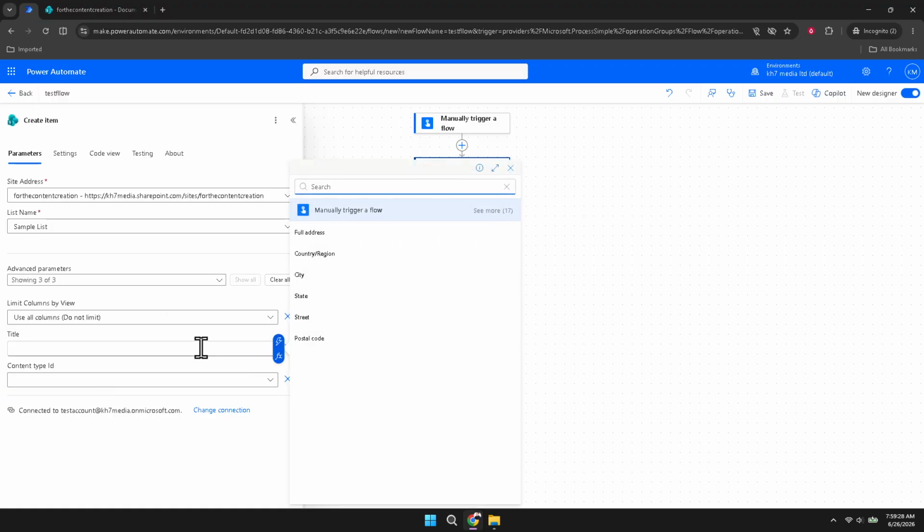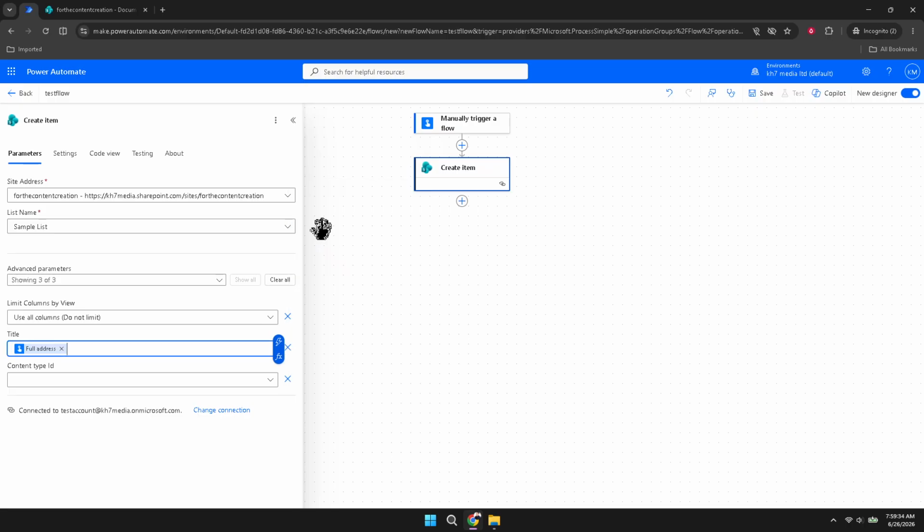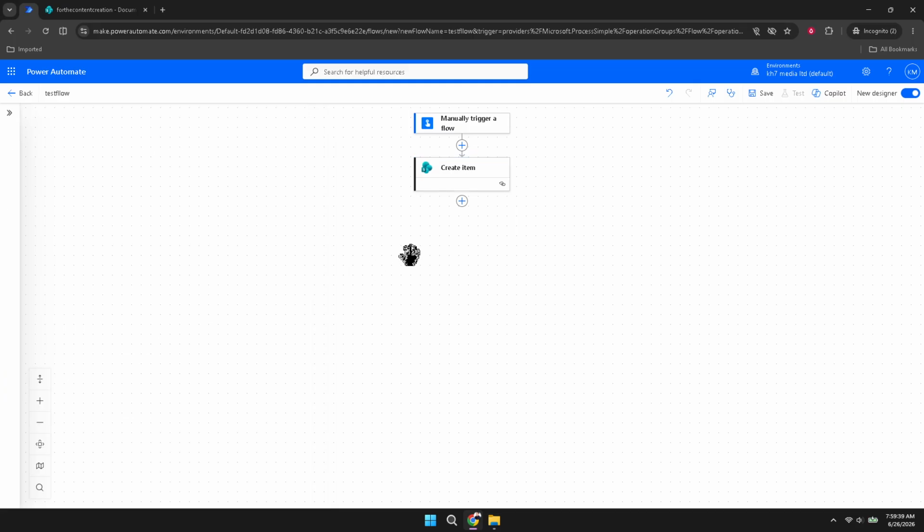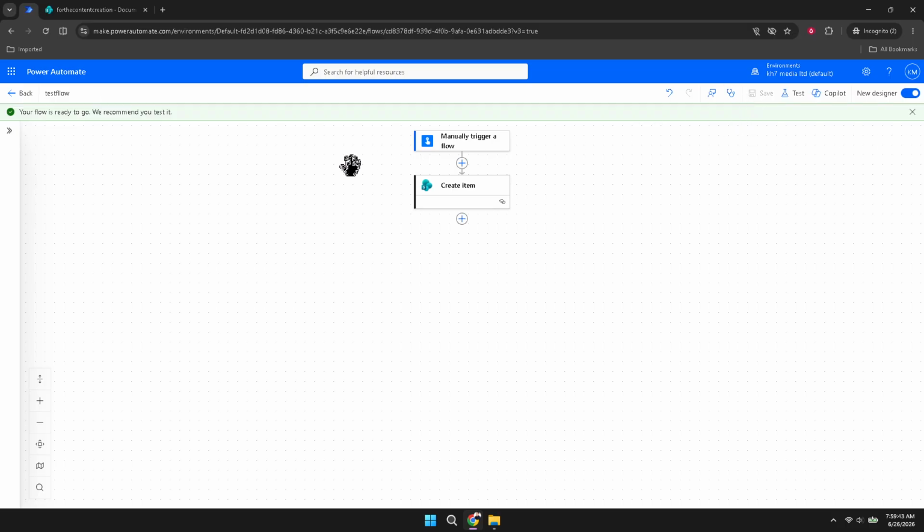Make sure you fill in all required fields, otherwise you won't be able to save the flow. If you need to see more fields, click Show All to display advanced parameters. Once you've mapped all your fields, click Save in the top right corner. The flow will save, and you'll return to the Flow Overview page.